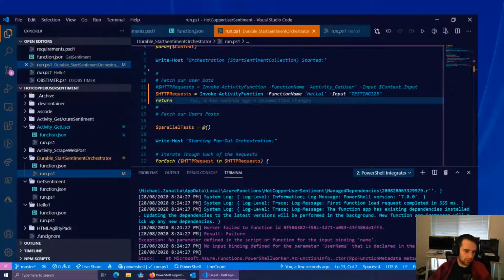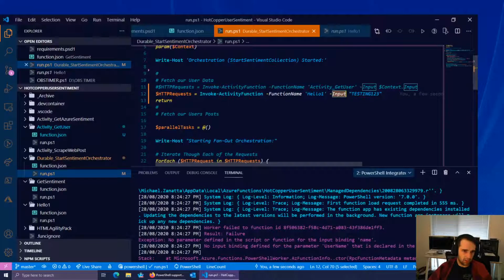Okay, we've got some errors. What do we have now? Worker failure. No parameter defined in the script, also for the input binding. There it is. There's an input. Testing 1, 2, 3. All right.